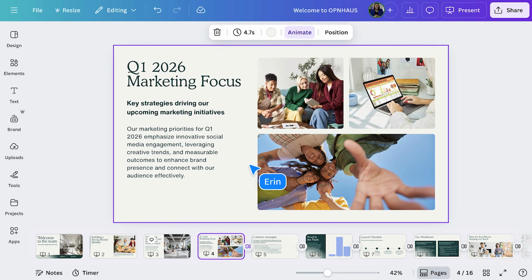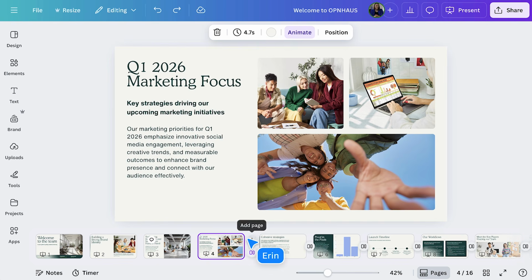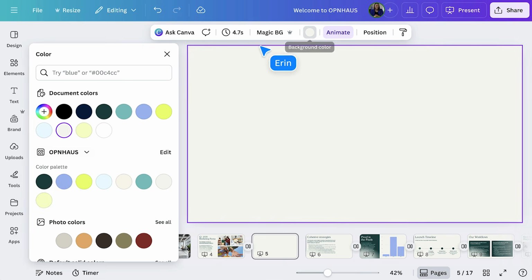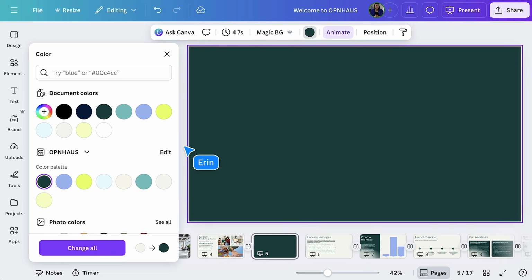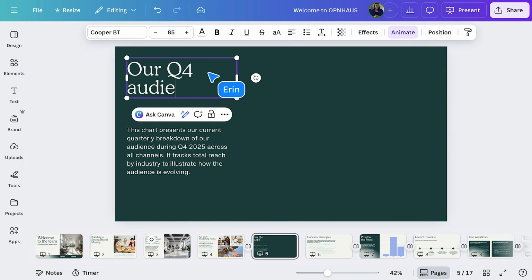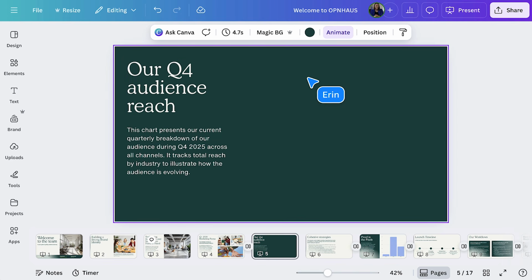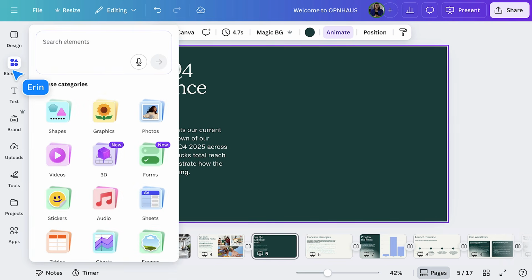To do that, let's add a new page, like this. And we'll change the page color just to break things up a bit. Today, we'll be reporting on our Q4 reach. I think we need a chart to help tell the data story, which you'll find under Elements here.